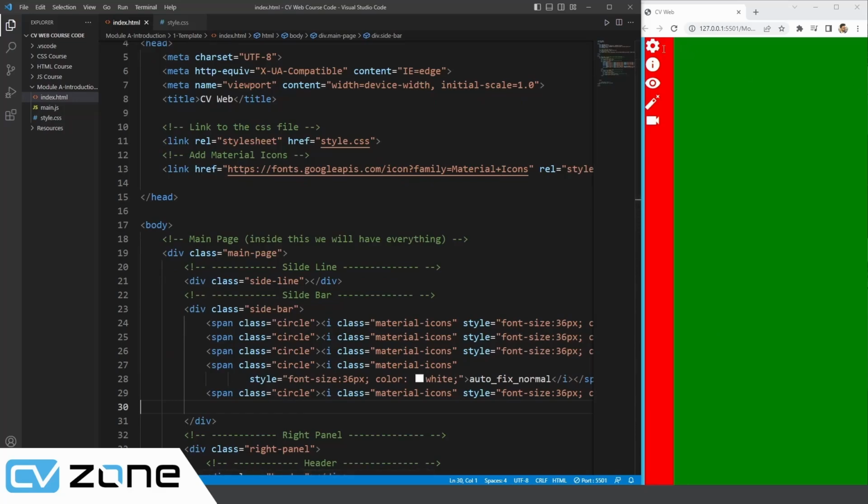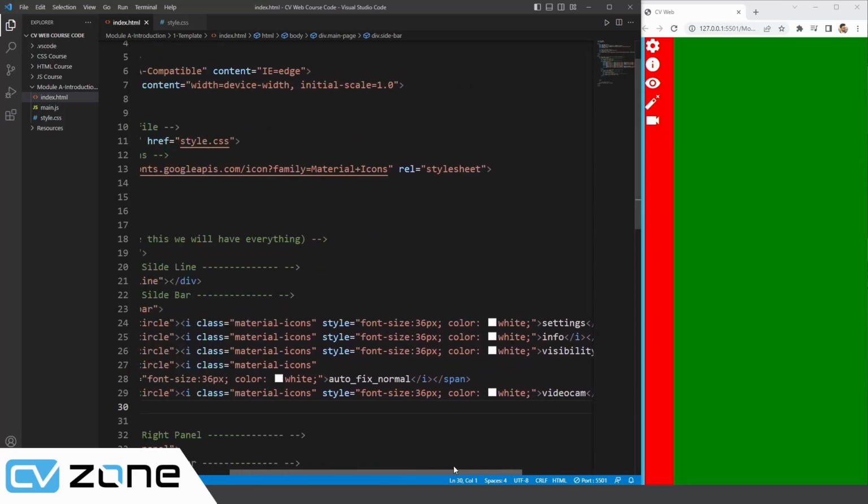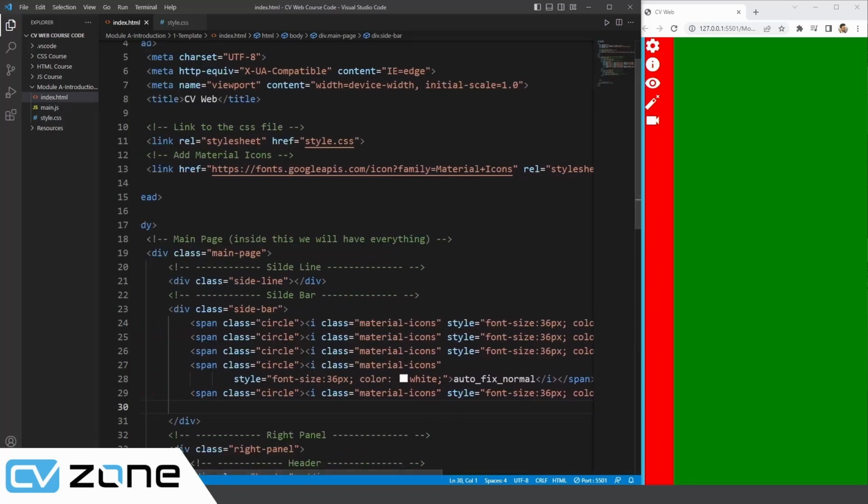So there you go. We have the settings icon, the I is for information. Then we have the magic wand, and the record or play button, as you can see. Okay, so these are the ones that we are going to use, but as you can see, they are not actually in the way that we would like it to be.